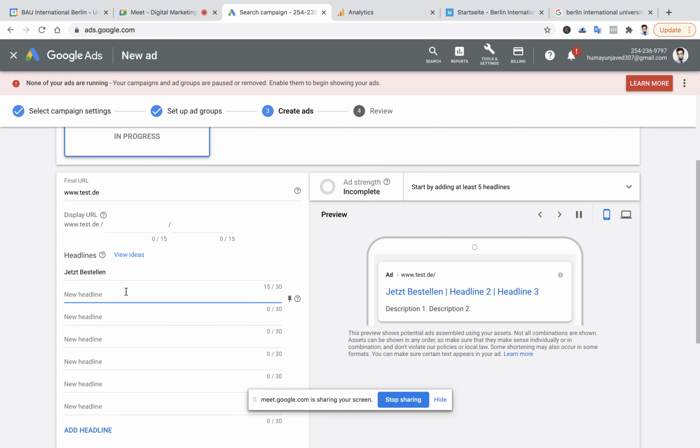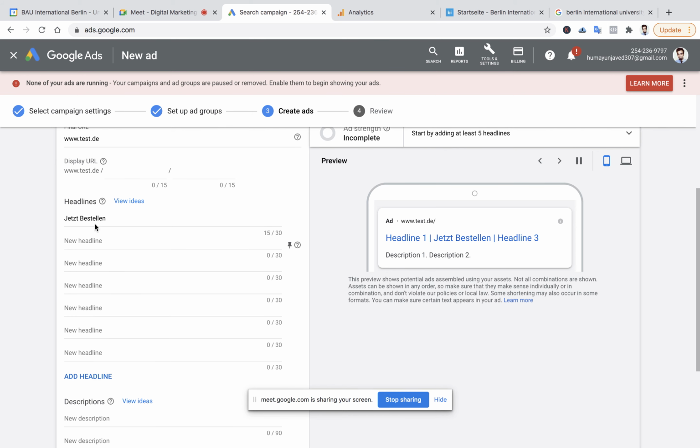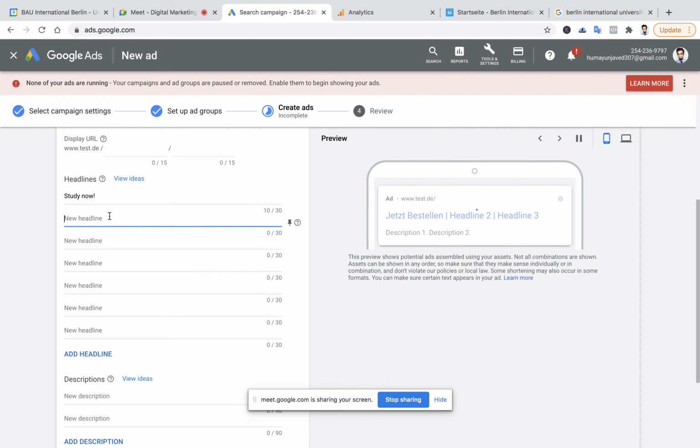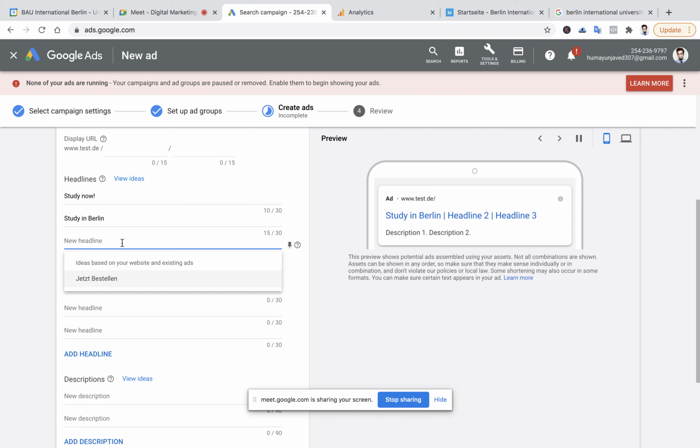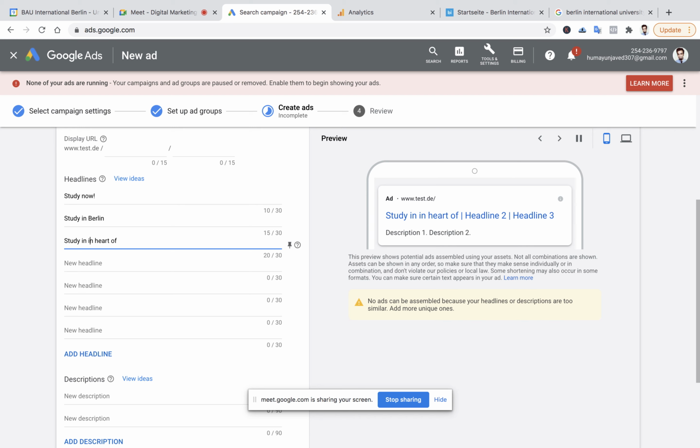It's just an example. So let's say we type here "study now." This is the first headline. Then we say "study in Berlin" or whatever. We kind of explain why they should open the ad, or "study in the heart of Berlin." Some unique selling points, in the heart of Berlin.